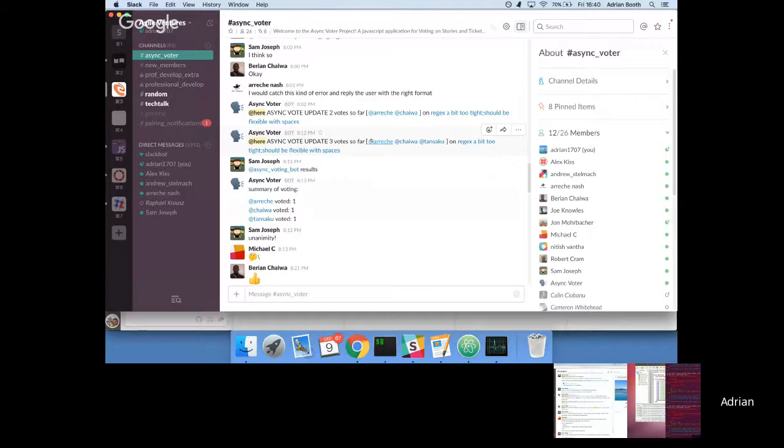Yes, and so you've got one, the AsyncVoter. Yes, and that's an earlier one, and we've got one instance running on an AWS box, which is just Node, and it's using this botkit thing, and it's actually been working reasonably well.